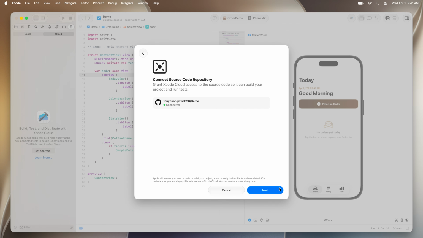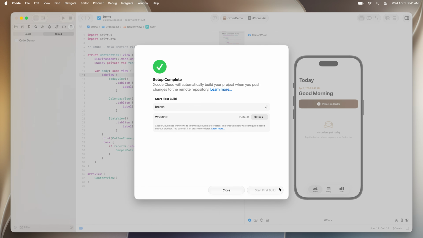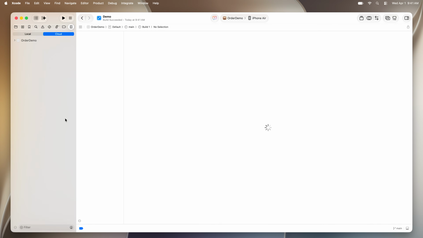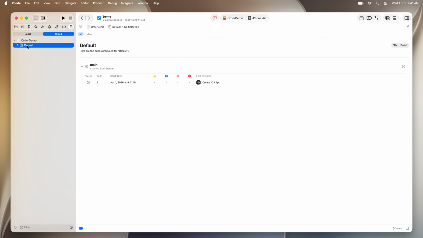Back to Xcode. I will click Next. And we're done. Xcode Cloud has created my product and a default workflow, which I'm happy with right now. It's only one more click to start my first build. Expand onboarded product. Look, our first build is running.